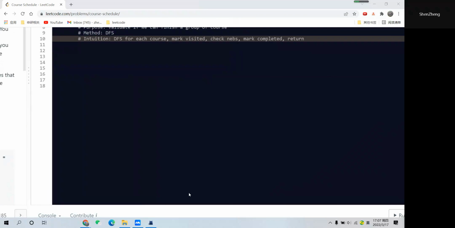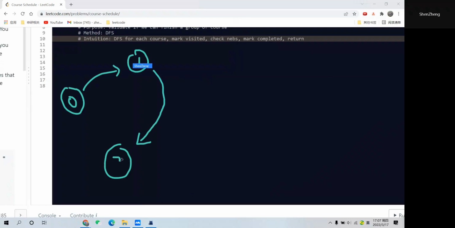So, let's say we have a graph that looks like this. To take course 0, we must take course 1 first. And to take course 1, we must take course 2 first. And course 2 has no prerequisites, so we can simplify it.